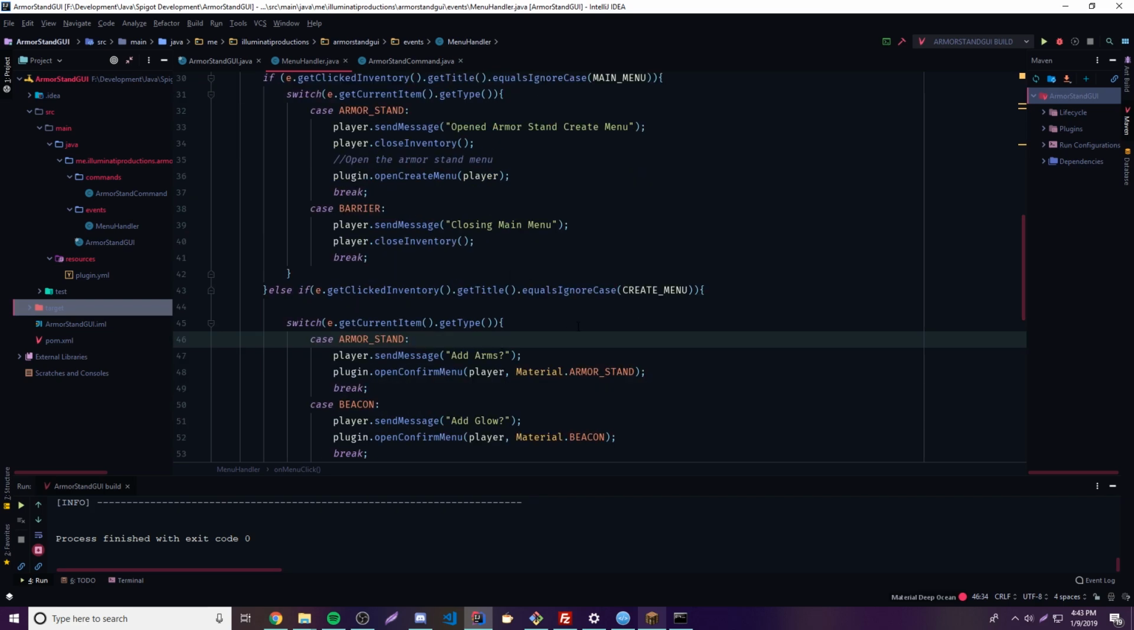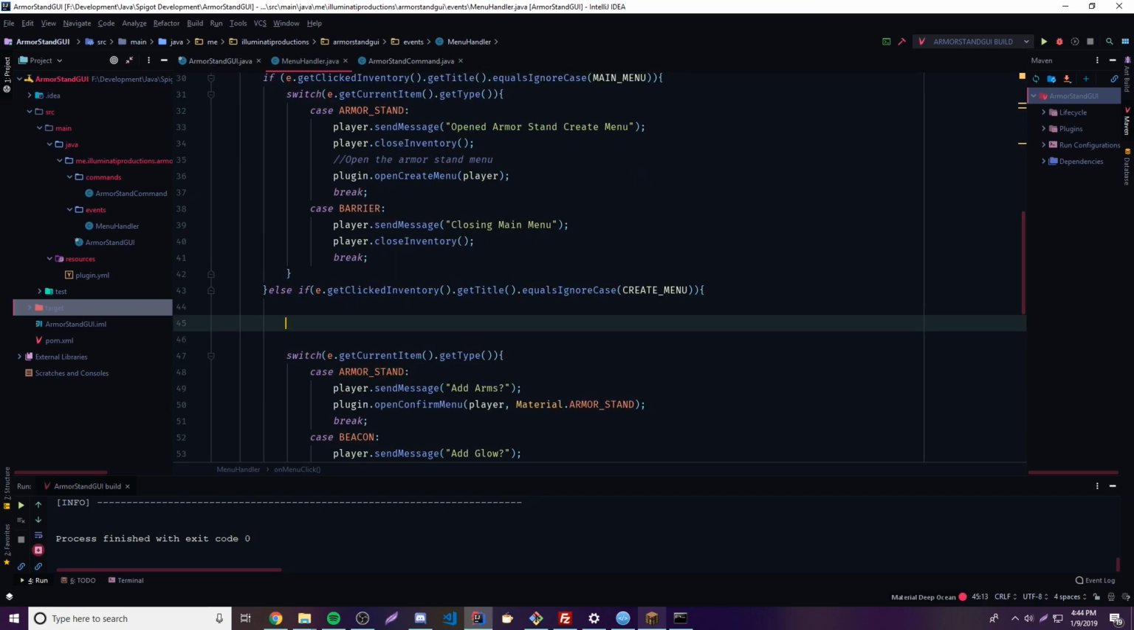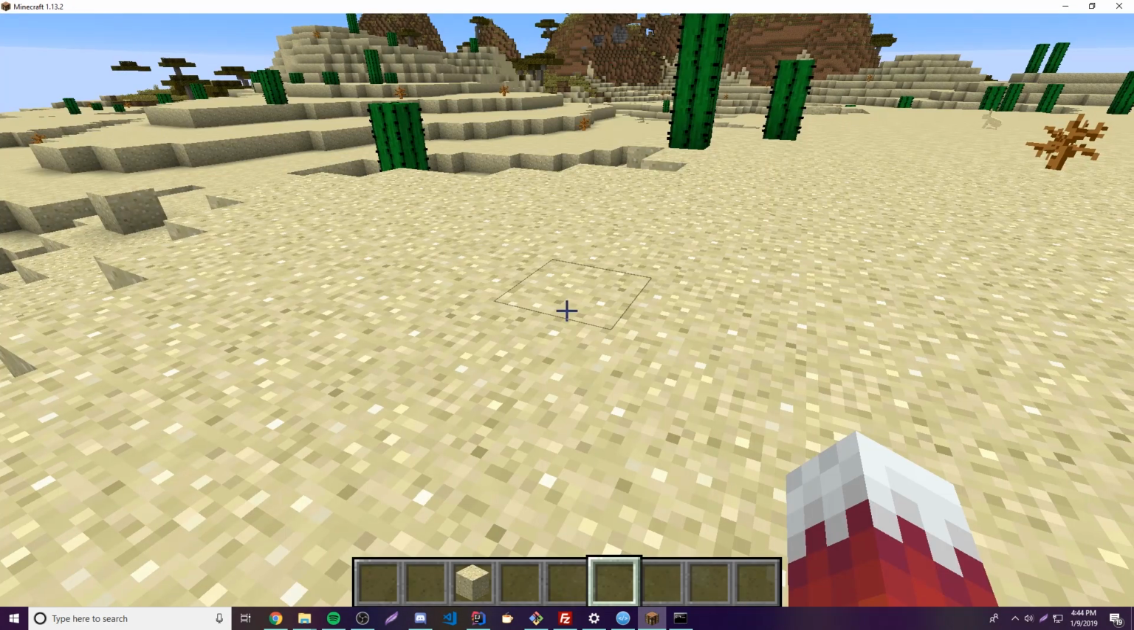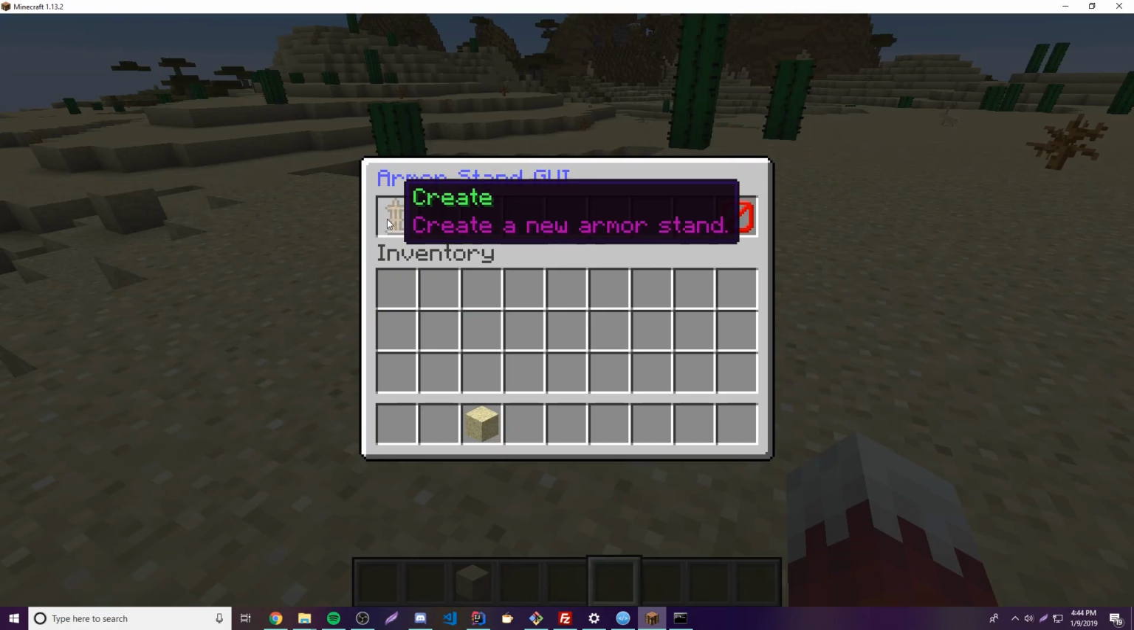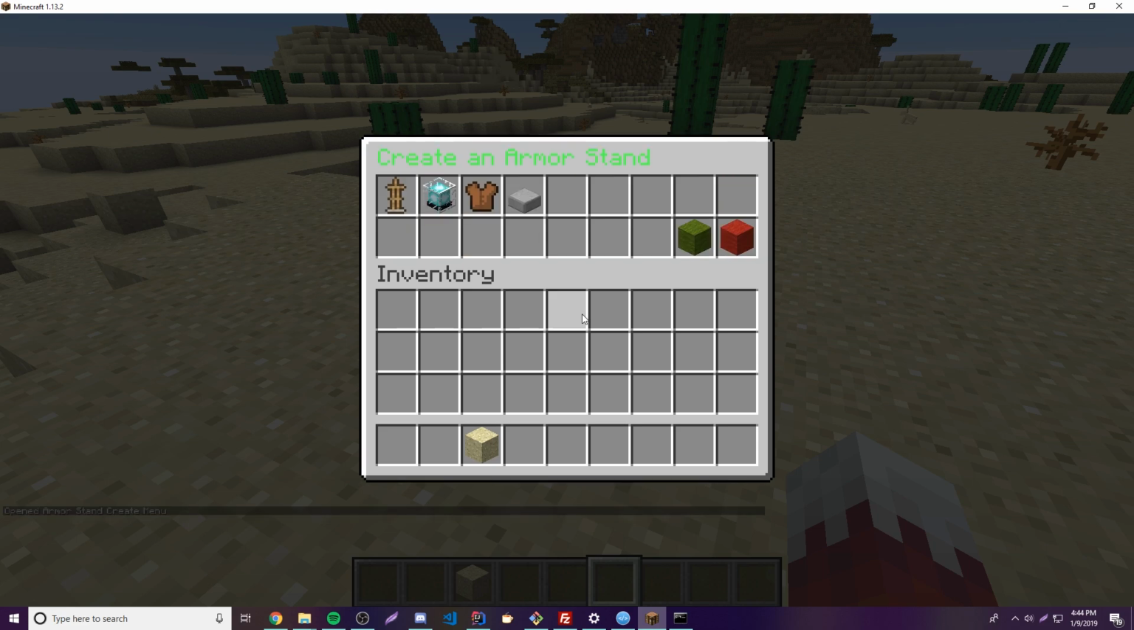So let's go ahead and get started. Whenever they click the create menu, right, that means, well, if you go back here, /AS, the create menu is this right here. That's the button that opens the create menu. So click this, and now the create menu is open, right?